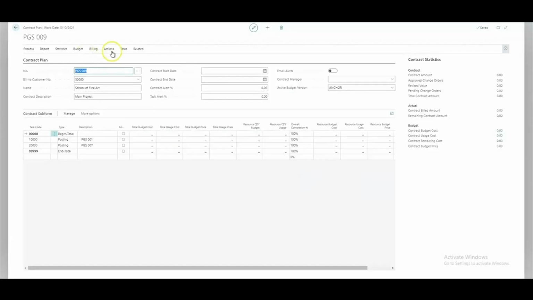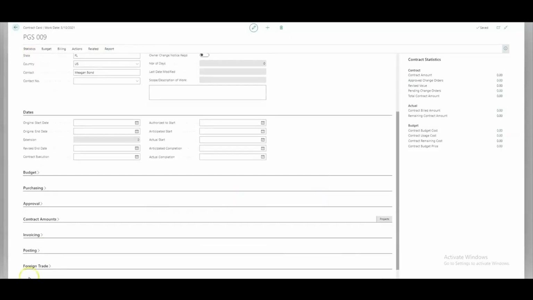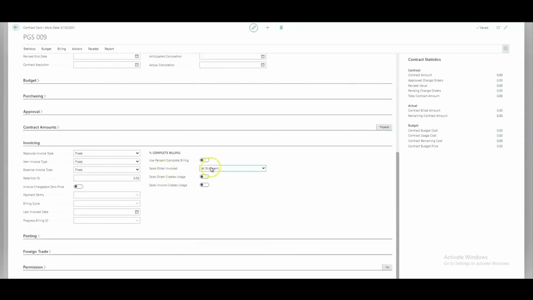From the ribbon, select Actions, Contract Card. In the contract card, scroll to the Invoicing Fast tab so we can see the differences. The project template was set to at shipment, so we'll change the sales order invoiced field from at shipment to through project. We'll also leave the two Boolean values as false for sales order creates usage and sales invoice creates usage.